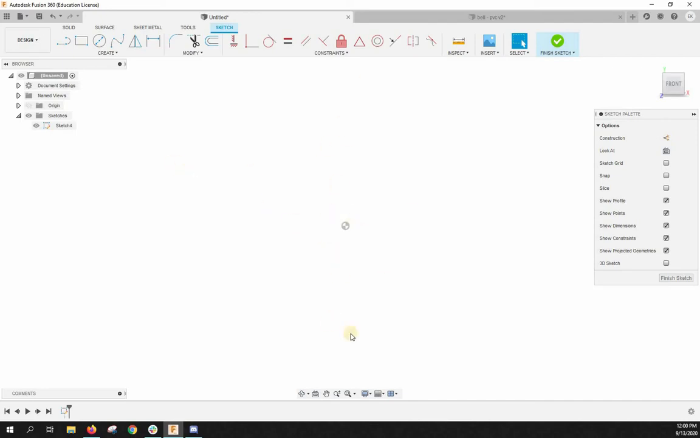So the first thing we need to do is create our axis of revolution. So your axis of revolution is just a line. It's pretty simple. That's all you need. So we're going to come up here to the line tool. We're going to click on this.